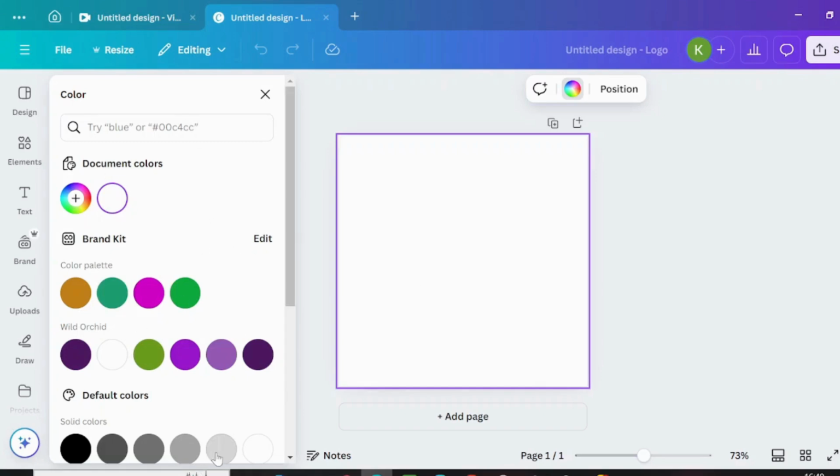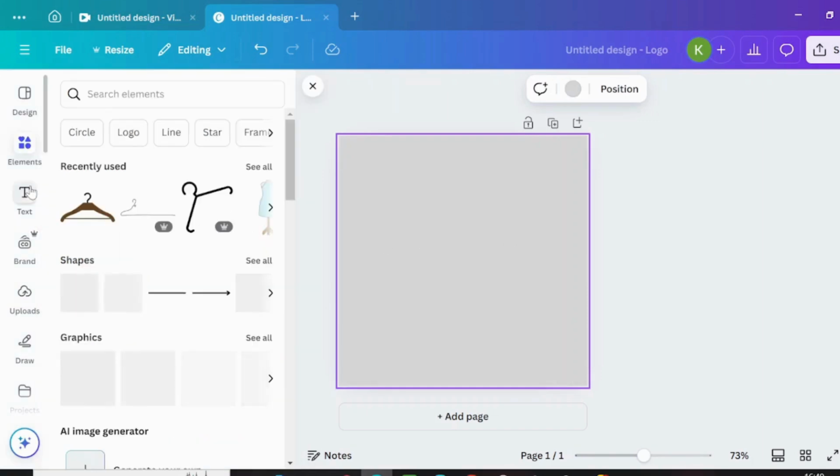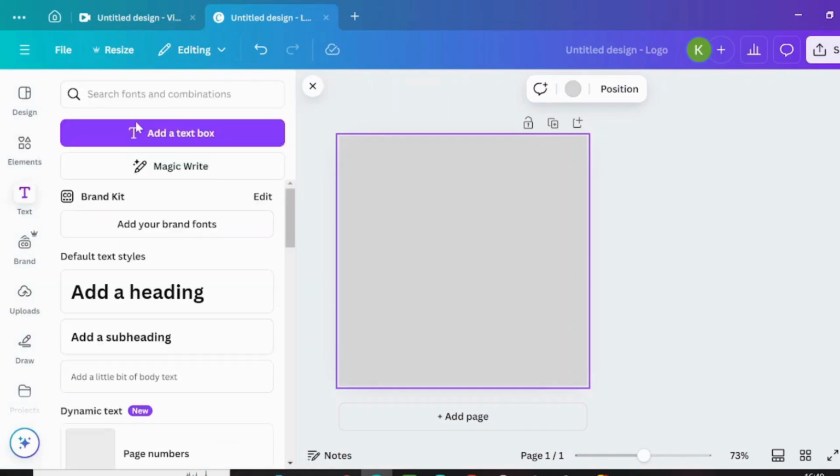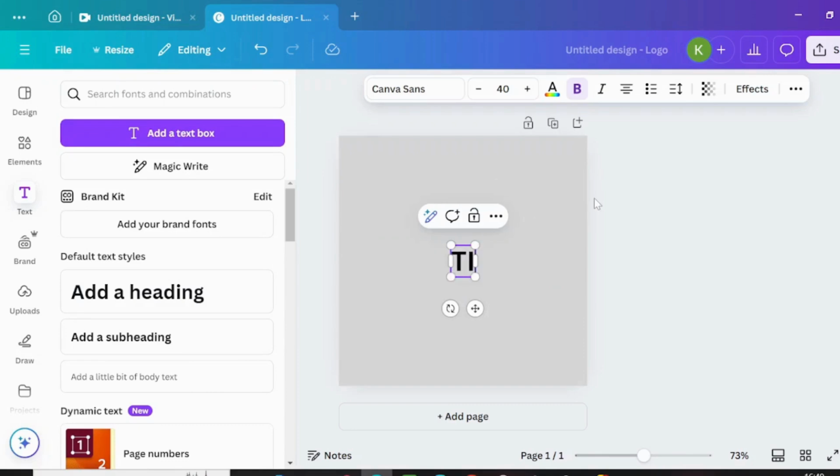So what I did here was just go with this color because I feel like, okay, this should do. So I actually chose this color instead of going with the plain white. After I was done, I went to text. I needed to add a heading for my text, that is the name of the brand, which is Tiffany's brand.